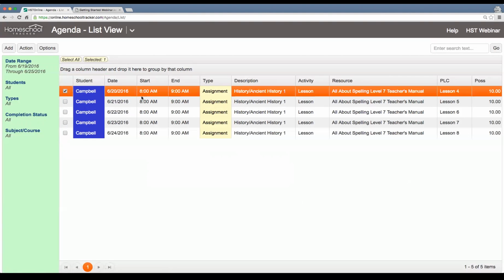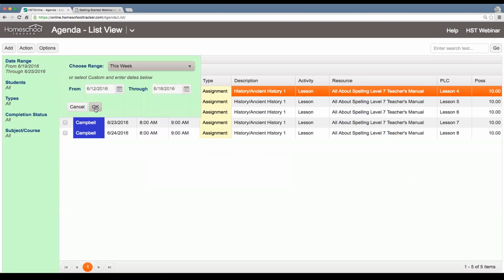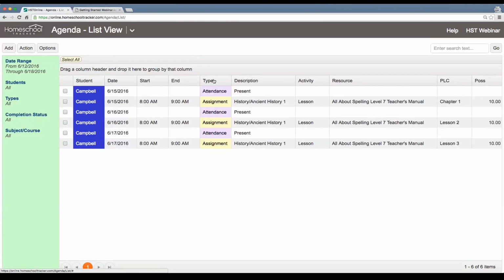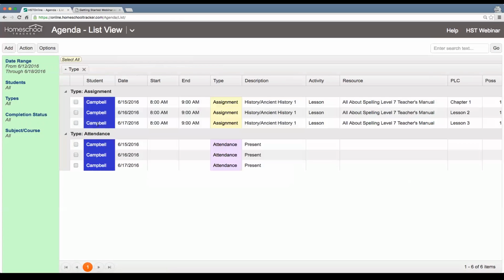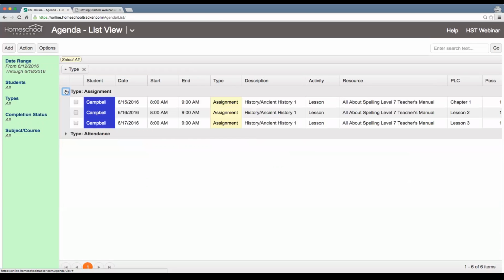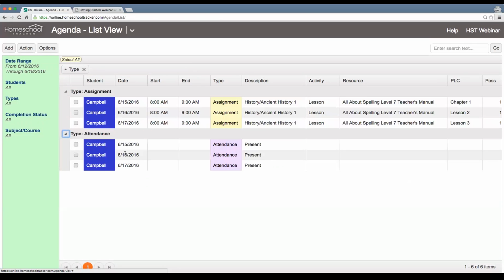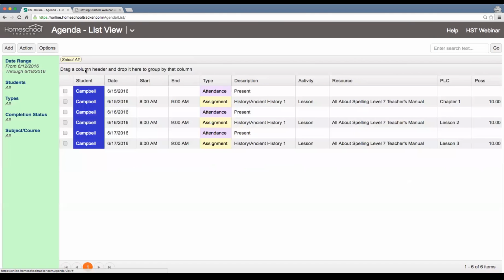One other powerful tool is that you can group by any one of these columns. So for example, let me just go back to this week. If I wanted to group by type, I would grab the type column here and just move it to this top section. And now I've grouped these items by their type. So I have all my assignments in this one, and then I have all my attendance here. And this comes in handy. I see a lot of folks do this where they group by student, so you can see all of one student's items and all of another student's items. To clear that grouping, I'll just click on this X here.